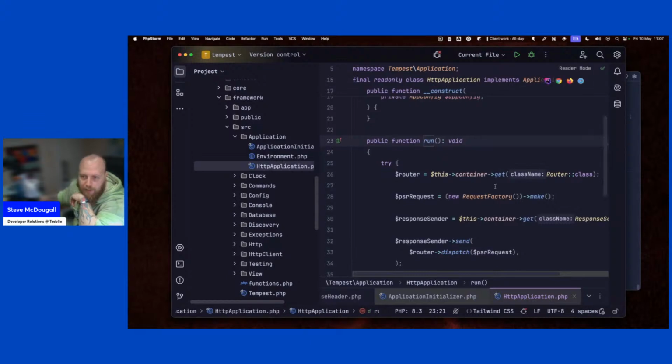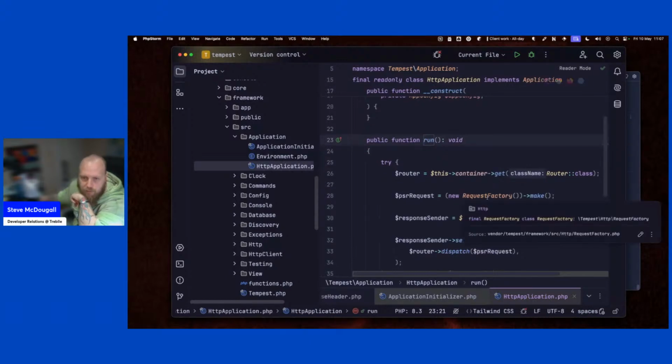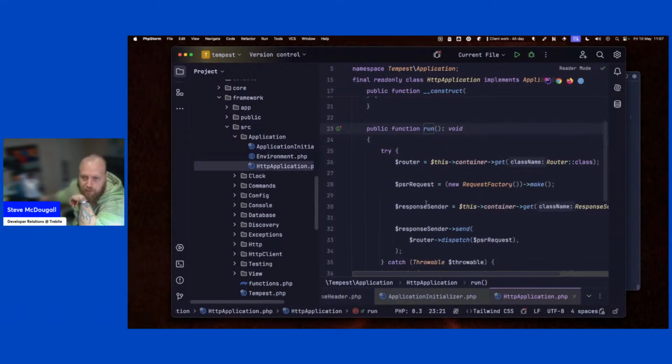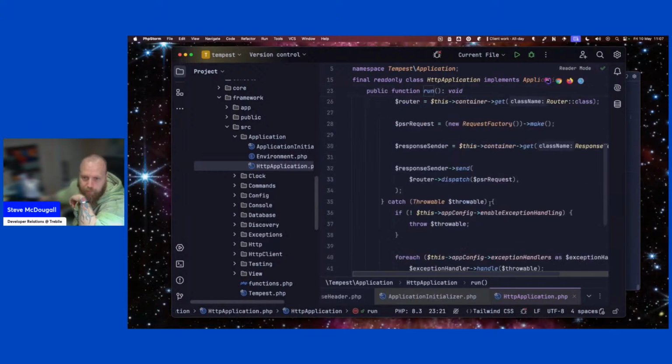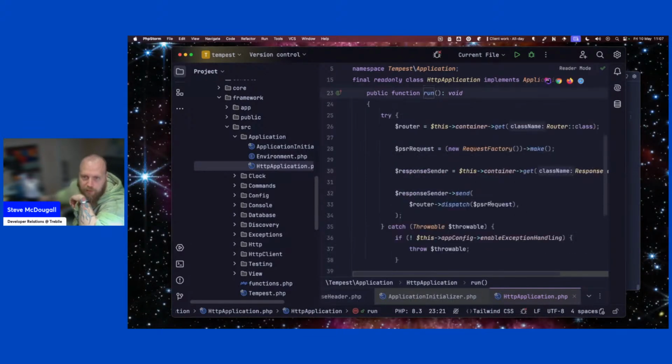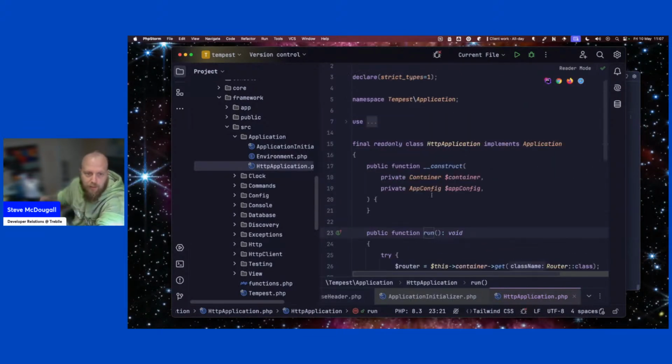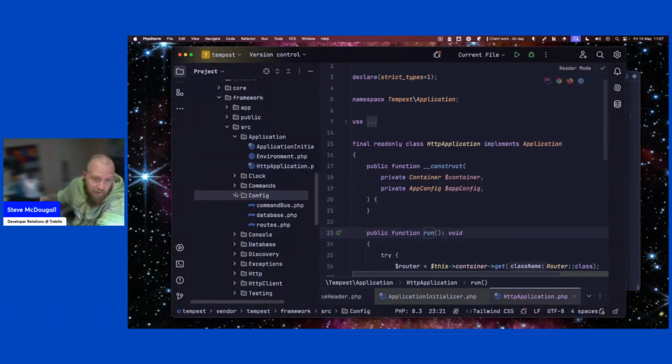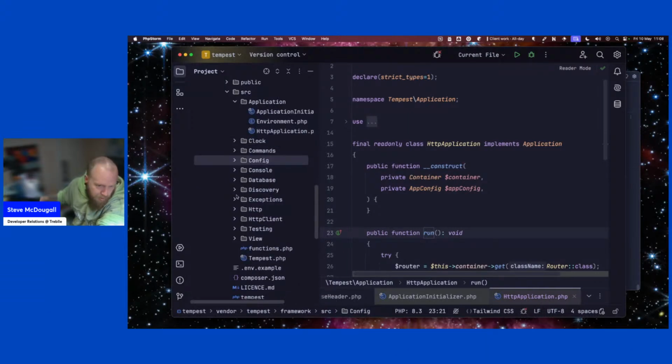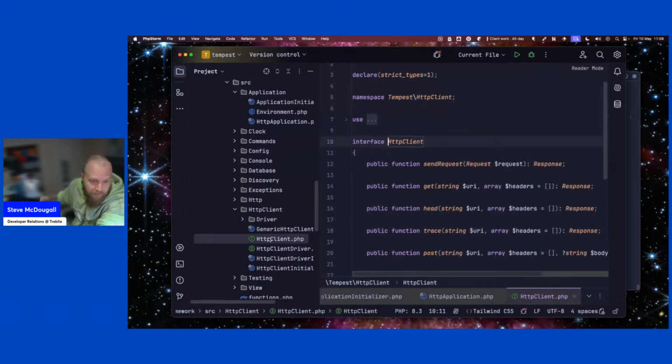We got a request factory. Response sender. Anything else within here? App config and a container. Config, command bus, database and routes. Database, discovery, exceptions. We got HTTP client going on. That's pretty fancy.